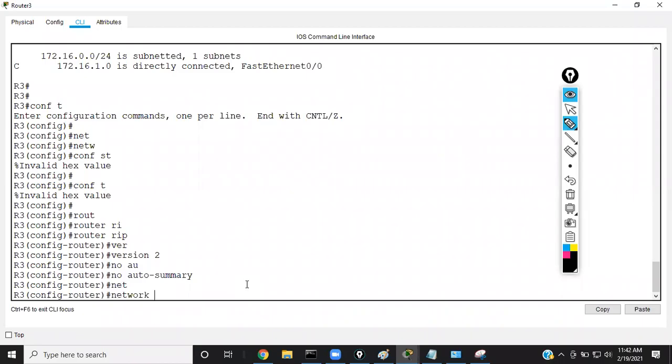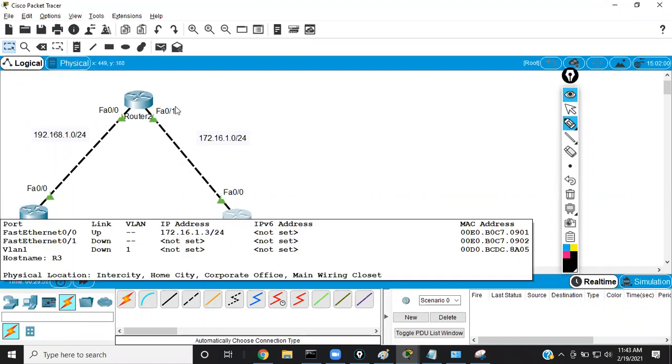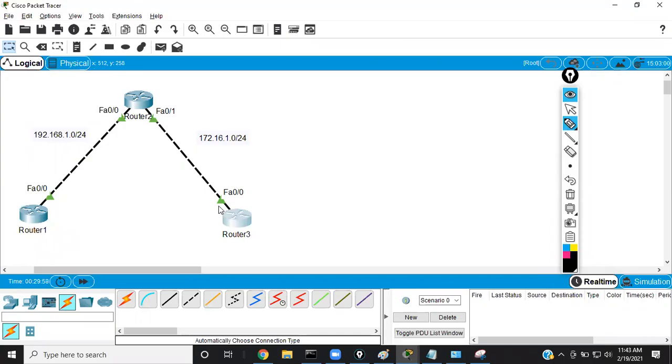Okay, just tell me why we are using this network command. Actually, this network command is used for two purposes. Correct? It is going to advertise your network, but it is also going to enable that routing protocol on that particular interface. Till now, on this F0/1 of this router, I have the routing protocol enabled on this interface. But what about this F0/0?